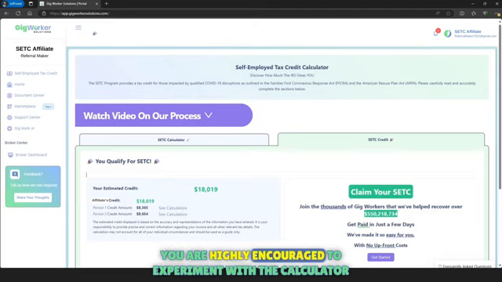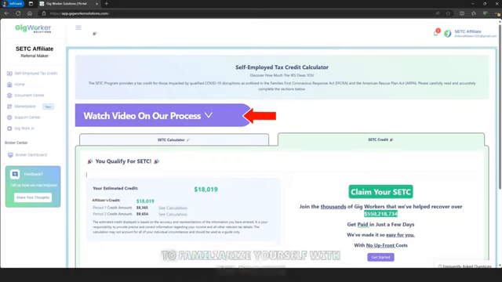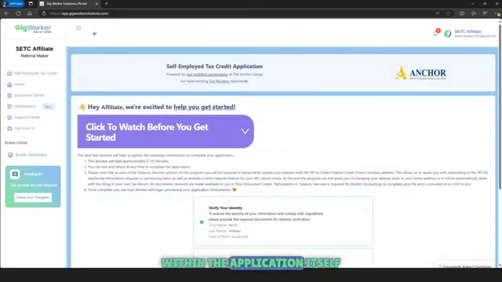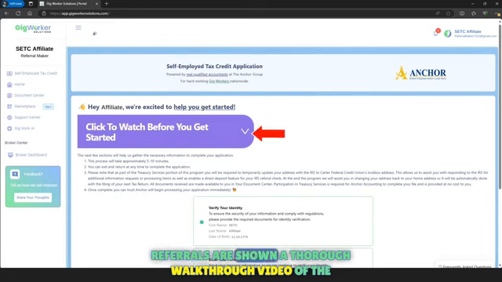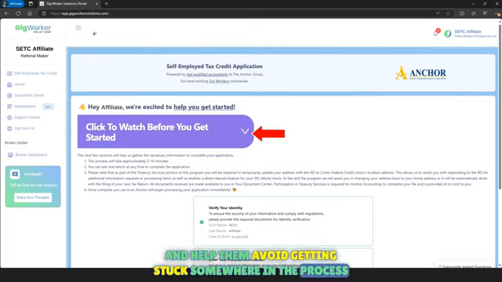You are highly encouraged to experiment with the calculator and watch the What to Expect video found in both the SETC homepage and the Broker Center resource page to familiarize yourself with the process your referrals will go through. Within the application itself, referrals are shown a thorough walkthrough video of the application outlining each step along the way. Encouraging referrals to watch this content will ensure that they have an adequate understanding of the program and help them avoid getting stuck somewhere in the process.